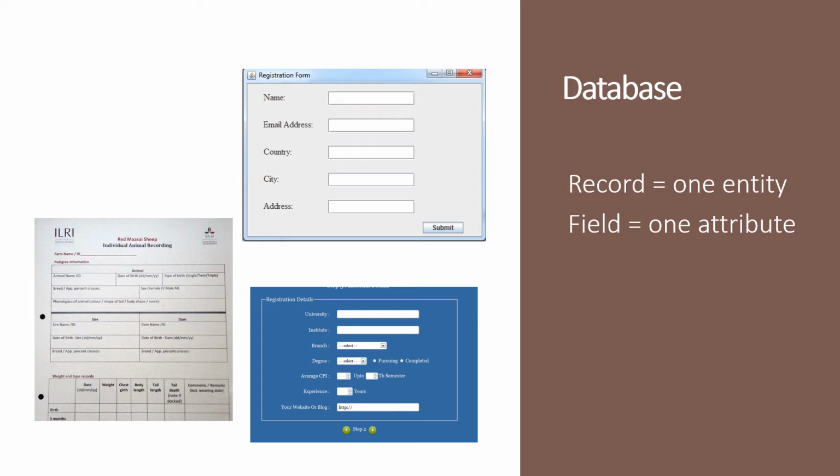A database is a way of storing the data about different entities, and one record of a database is typically all the information about a particular entity, whereas the fields of the database are individual attributes or data items. So in this picture, you can see some forms which allow us to enter data values about particular entities.